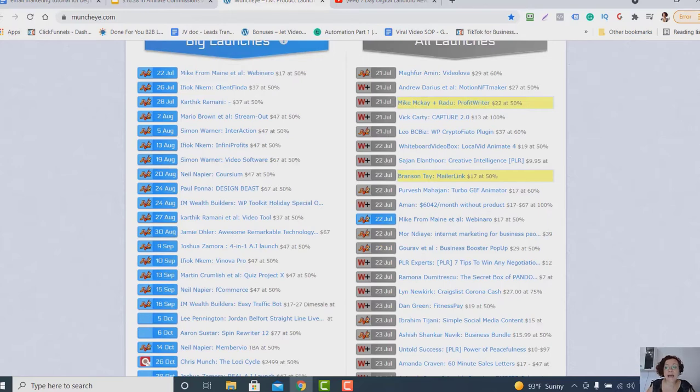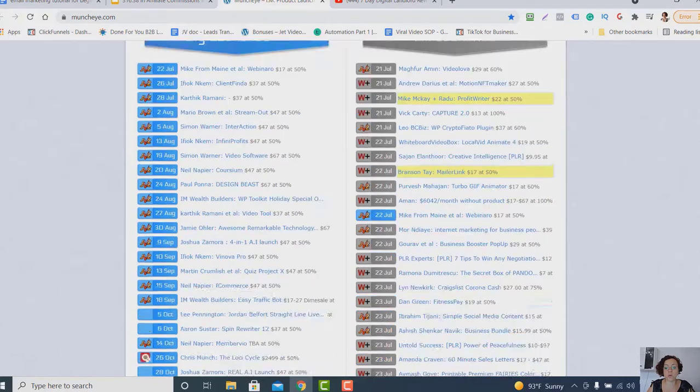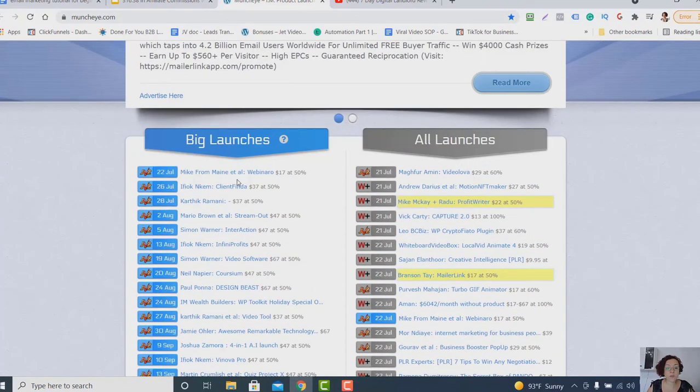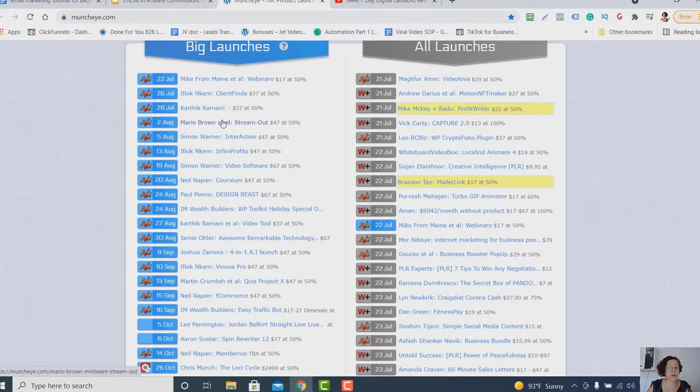Now, the ones that I like to look at are those big launches or all launches, right? So I like to look at these that are big launches and what the heck they are, right? So I'm looking at this. There is Mario Brown, who is launching Stream Out, then Kartrick Ramani. So I'm going to check out these launches to see what they do.